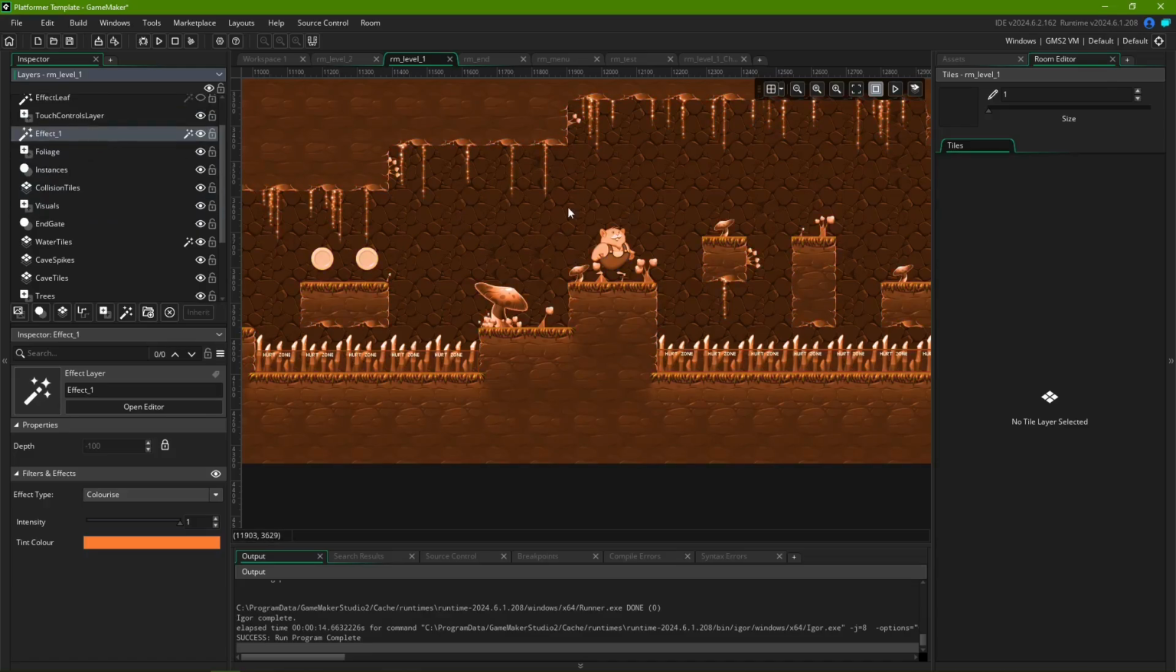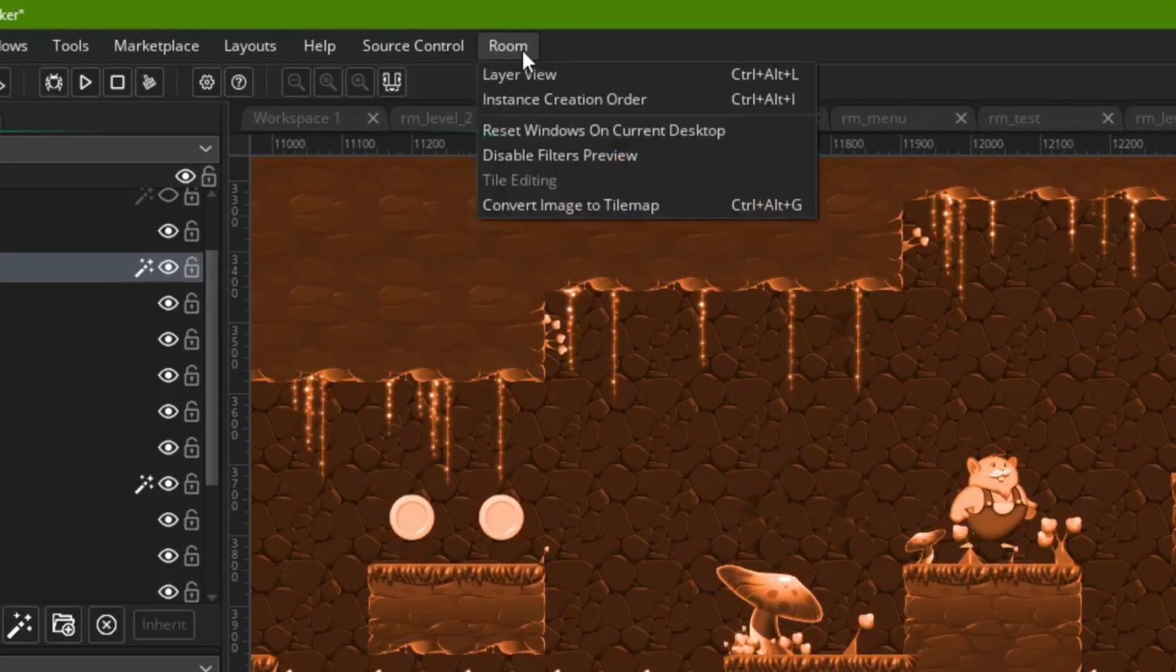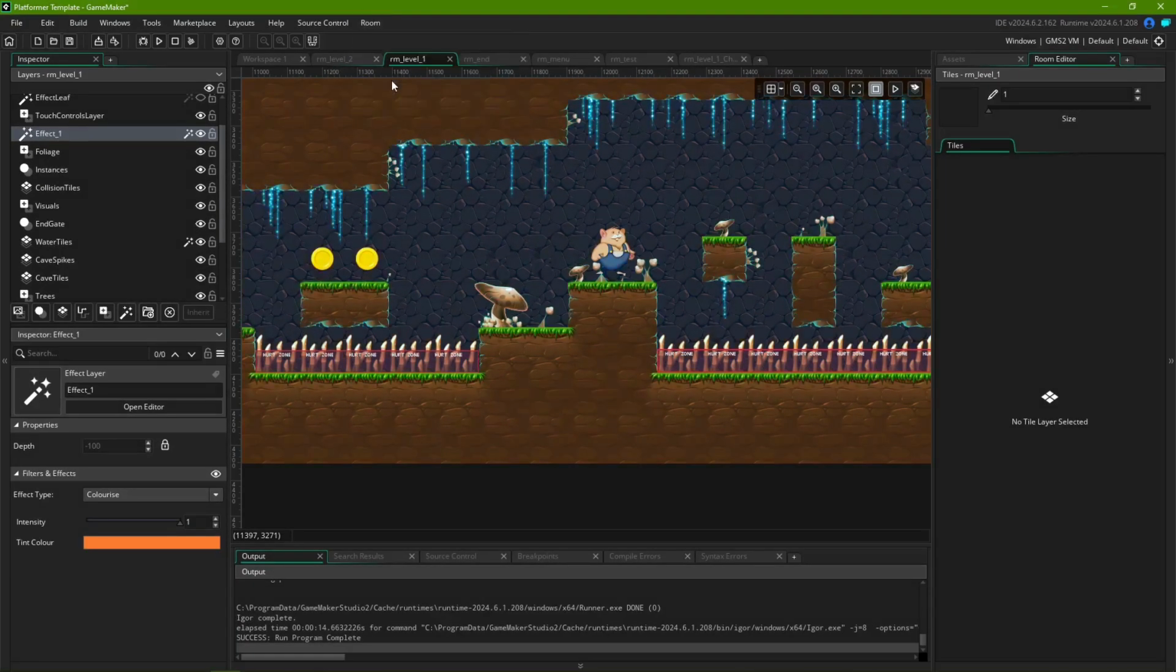To disable previewing effects in your room while still having them apply to your project, click the Room button at the top bar of the interface, then disable Filters Preview. You can enable it again in that same setting.